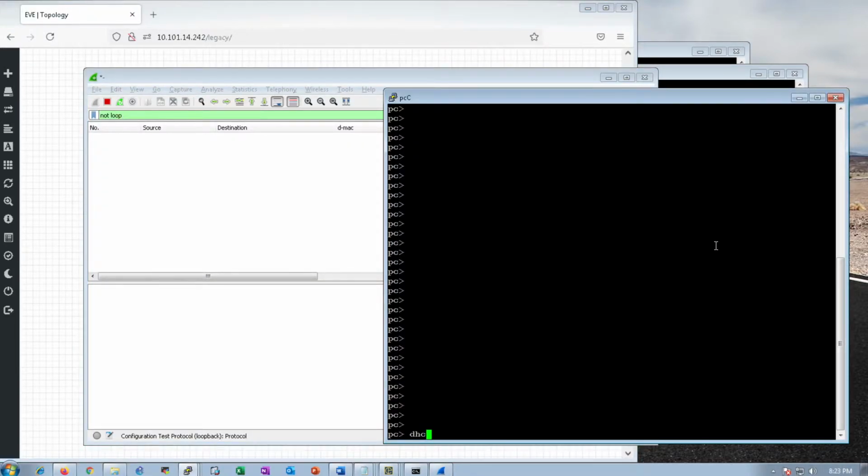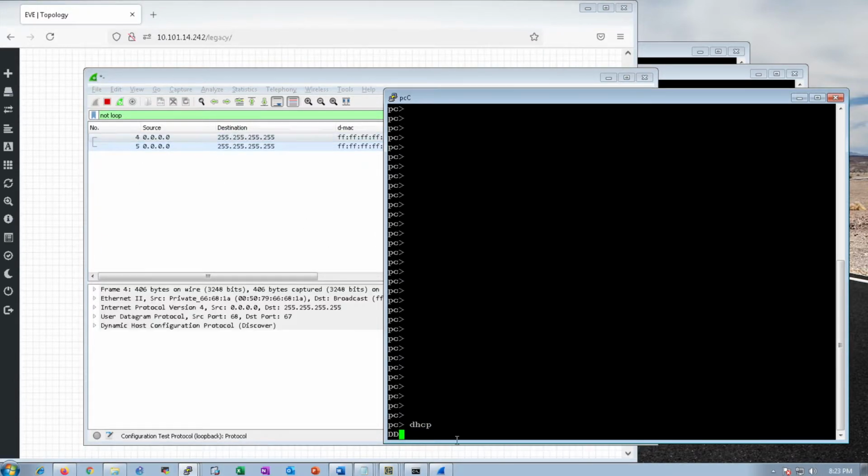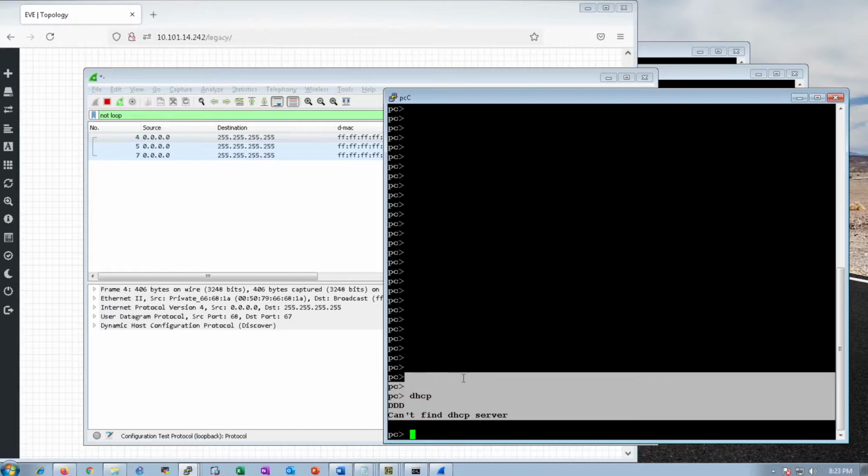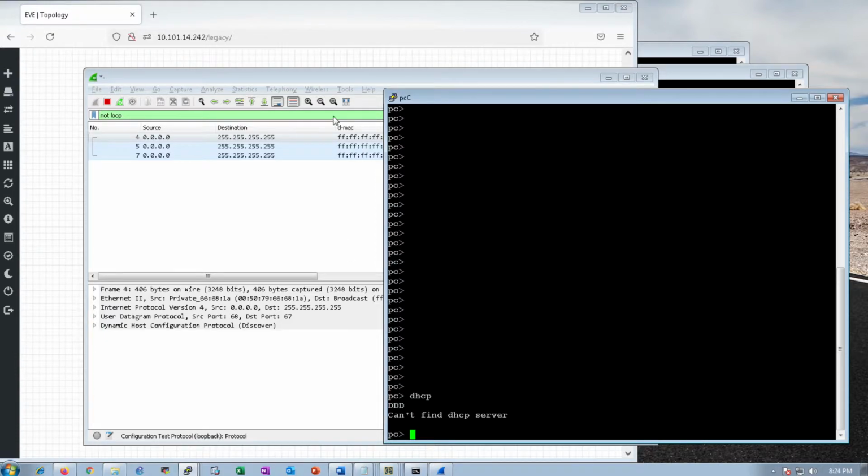If you type DHCP, it does a request. Now look at this. Here we go. Now the letter D indicates a discover message. Discover, discover, discover. You see that on the console here of the PC? And we see 3 discovers. It's very nice, this very slim, lightweight computer that you have in EVNG to test on.